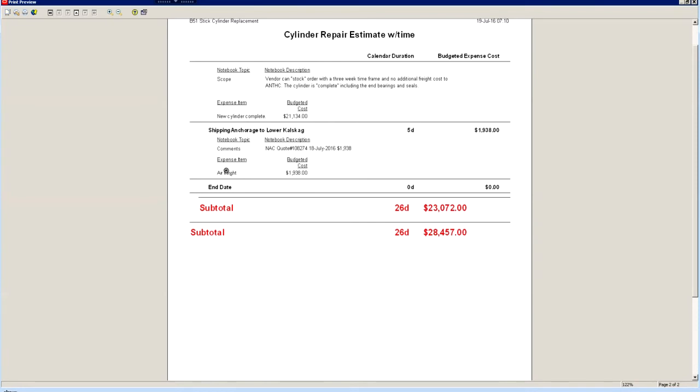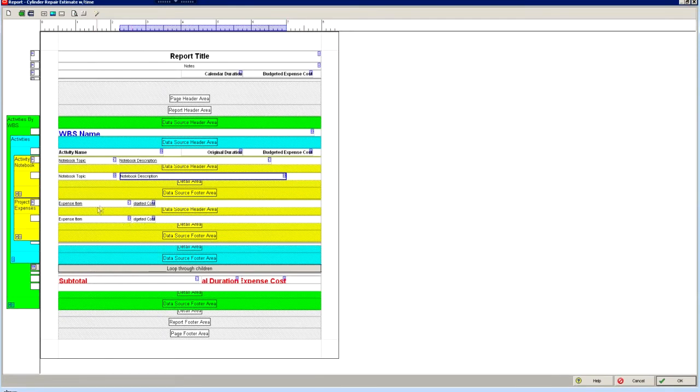Budgeted cost and air freight is kind of cumbersome here. Budgeted cost should be stretched out so it's not wrapped. Maybe give it a little spacing, get it over here in this area. There again, with expense item and budgeted cost, these are our labels. These are our data fields, and they occupy the full width of the sheet of paper.